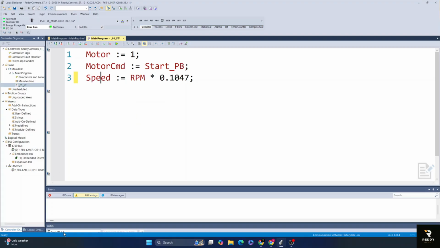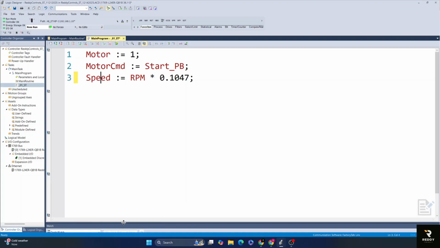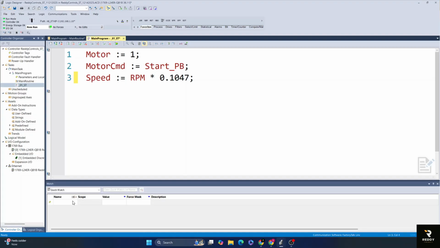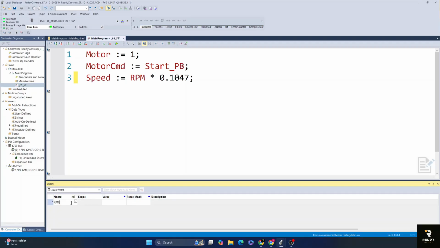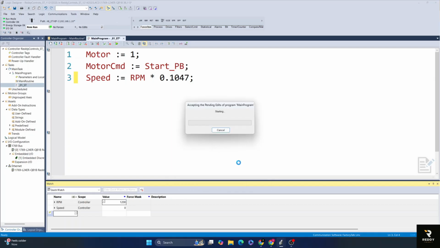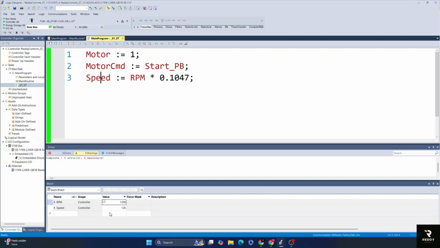So if I close this here and bring up the watch pane, and say I have RPM and speed, and I put an RPM of 1200, once I assemble it, that expression returned a value of 126 to the speed, right?